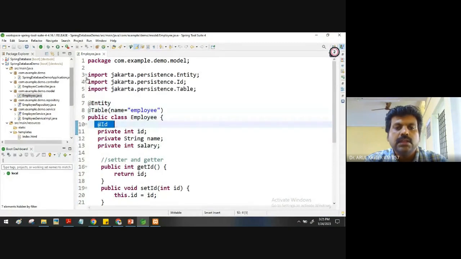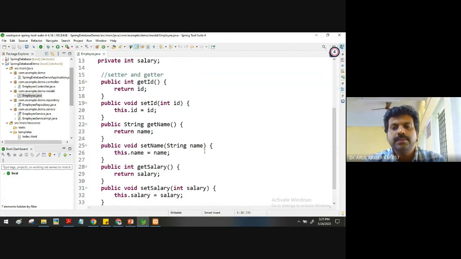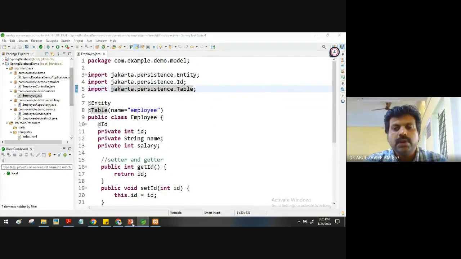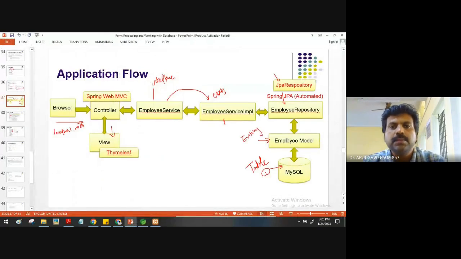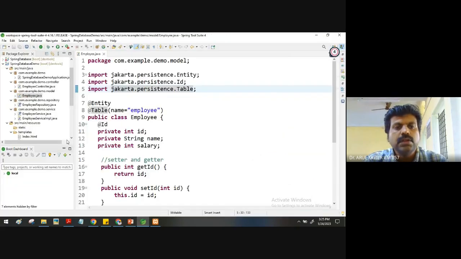All these annotations come from jakarta.persistence.Entity as well as Id and Table. So that's all about the employee model we have created. Once you complete the employee model, we have to create the employee repository interface. This is the main concept in Spring Data JPA. JPA repository provides the default implementation for finding all the records, saving a record, deleting a record, and updating a record. Now let's see the repository interface.